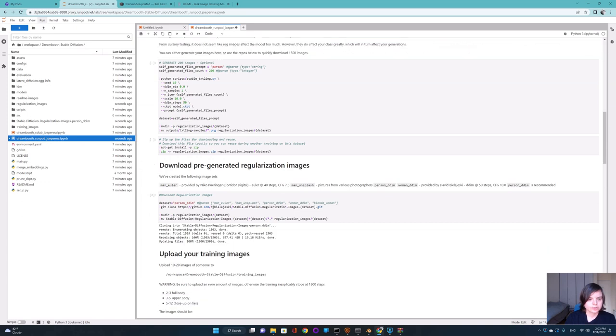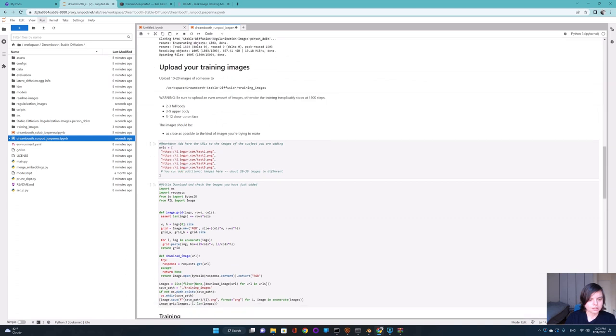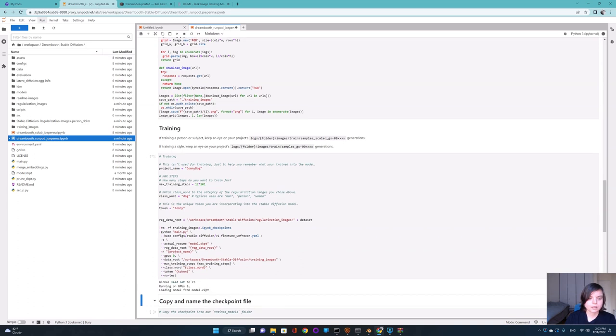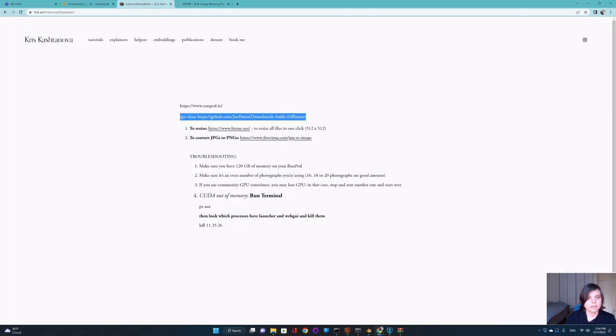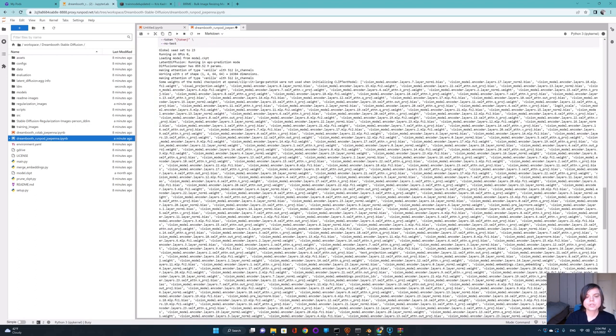So let's check on our regularization images. Yes, everything is downloaded, and we will go to training, and now we're ready to train. I am almost 100% sure that when we press this there may be some kind of mistake. I don't know why, but every time I do it, I always get exactly the same mistake. And I learned how to get rid of it. So I usually write this command and then I kill processes. If it happens to me right now, I will show you what to do.